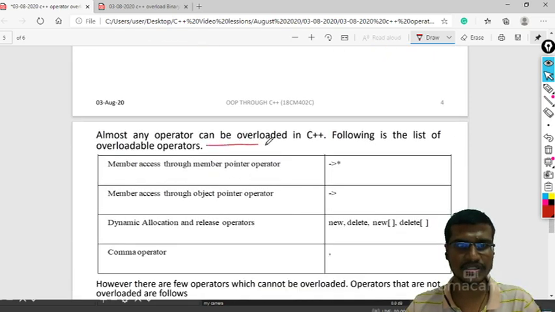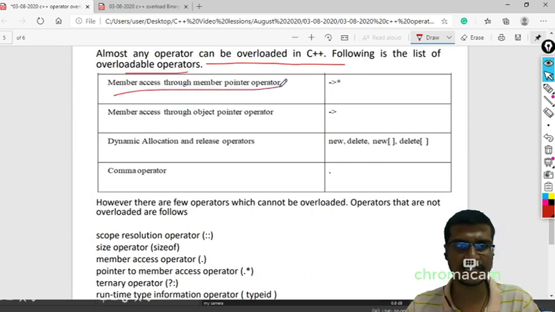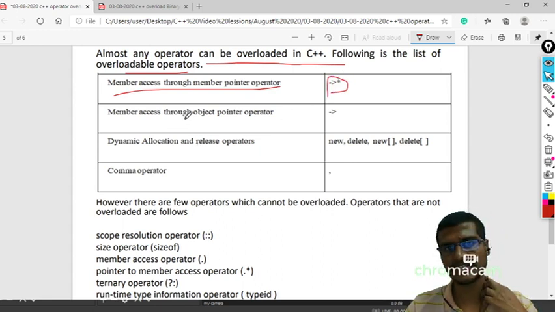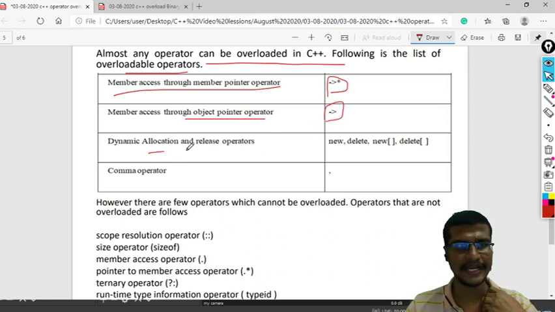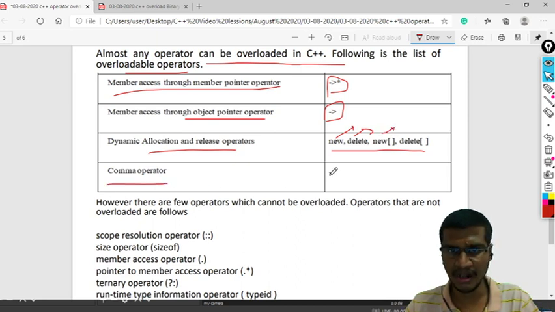Almost all the operators can be overloaded. Some of the other operators that I can overload: the member access through member pointer operator, and next, the member access through object pointer operator. This I can also overload. And dynamic allocation and release, new and delete, all these also. New and delete are for a single object at a time, but new array and delete array are for arrays. And the comma operator.